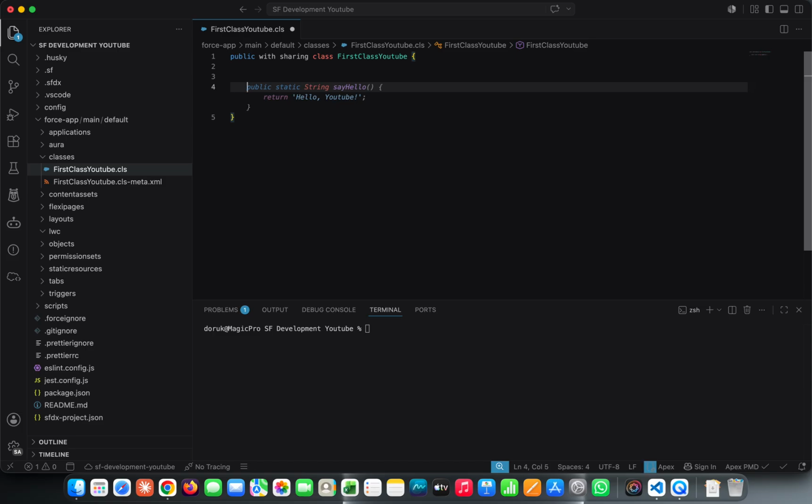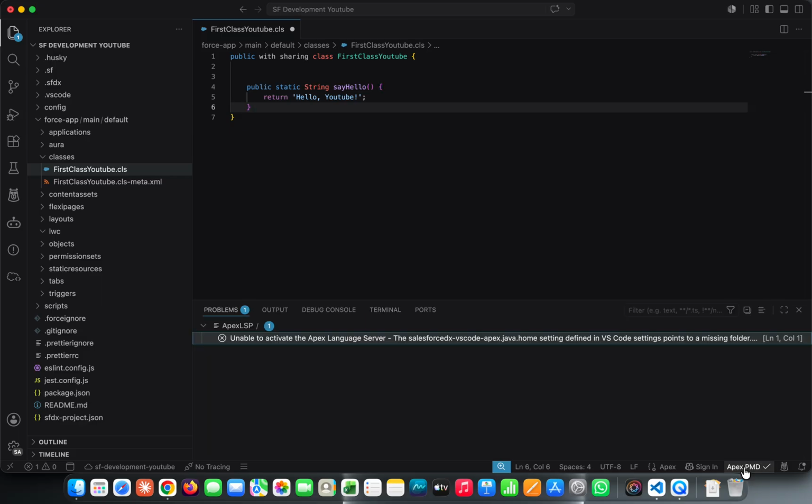This is just for testing. We are not doing anything currently. We don't implement any project or any task. We are just doing a kind of check with our installed extensions. For example, we installed Apex PMD. Apex PMD is already here, and it warns us if we do something in the wrong way, or we do not follow the best practices, then it's going to warn us about that.